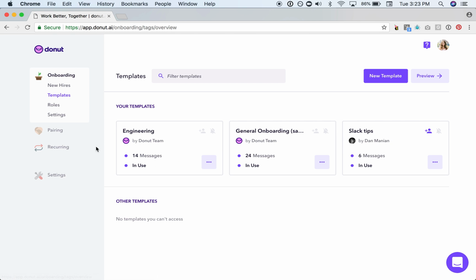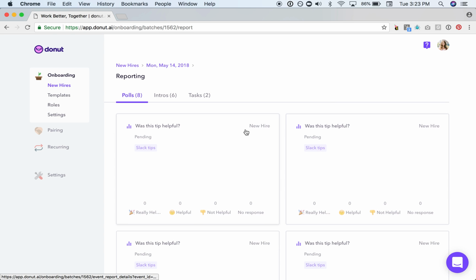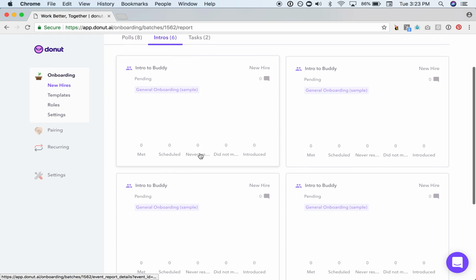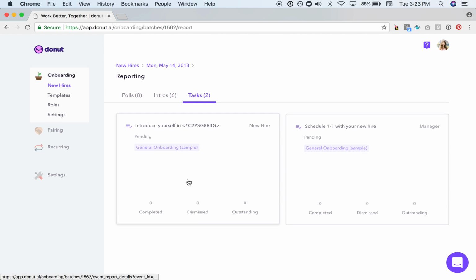Once you're done editing all your templates, you're going to want to add a new hire. So just go to the New Hires tab. Here you'll be able to see all of the new hires that are starting soon by order of date. You'll also be able to see what content they're scheduled to receive. And once they start, if you click this little bar graph, you'll be able to see how they answered all of their polls, whether they actually met with their intros, and whether they've completed their tasks or not.